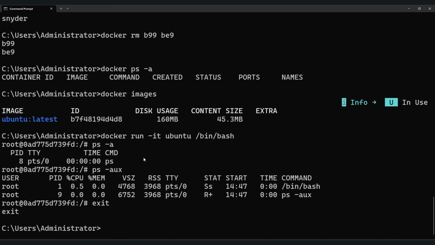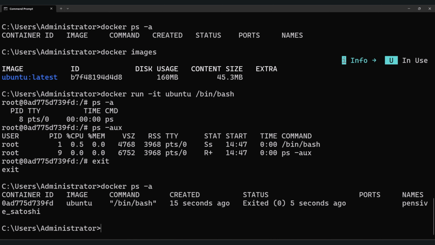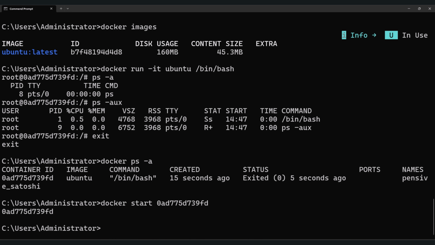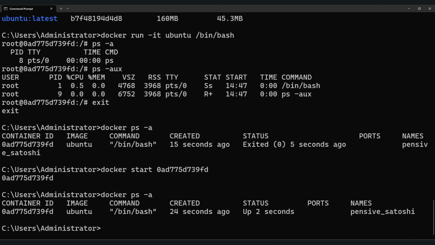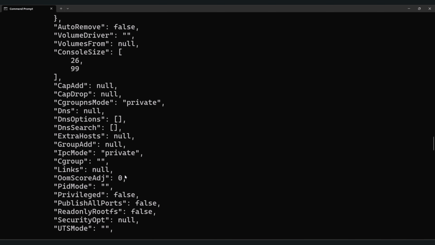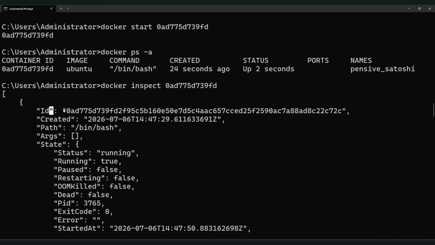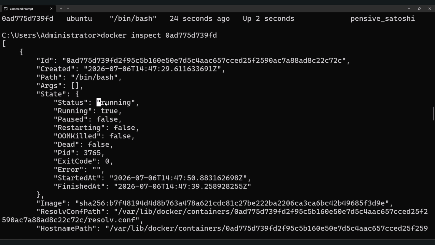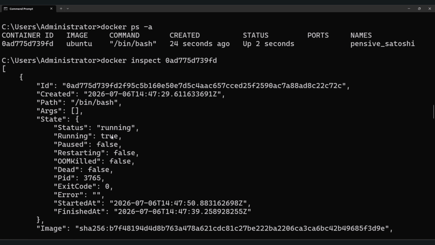Okay, so let's say now we have a container, right? Let's start that container, docker start. Okay, so it is started, right? Let's inspect this: docker inspect with the container ID. Here you are able to get a lot of information regarding that container. It's going to show you the container ID, when it was created, and what the state of it is, running, right?